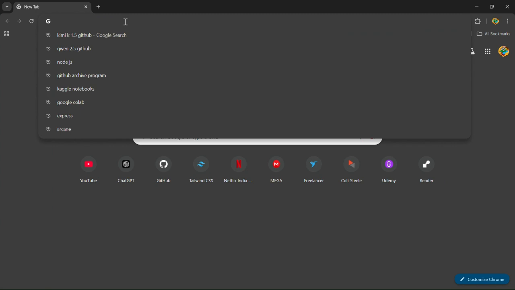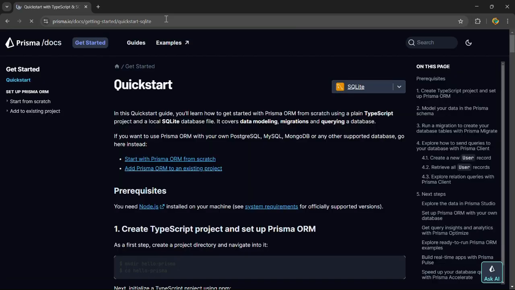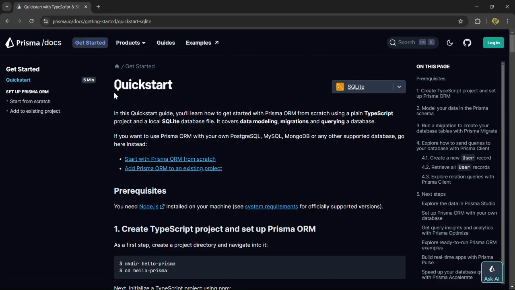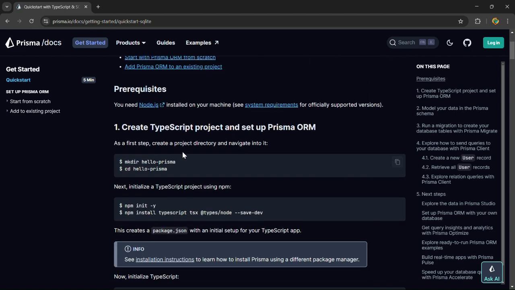So first of all, to initialize Prisma and a PostgreSQL database, you can go to the Prisma docs getting started page. Here they give a quick start with the commands you have to execute to initialize Prisma. First of all, make a directory, hello-prisma. We have already created one directory.